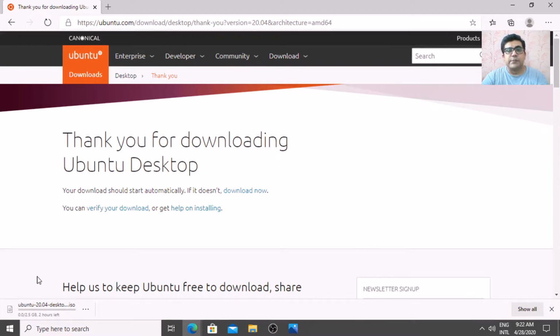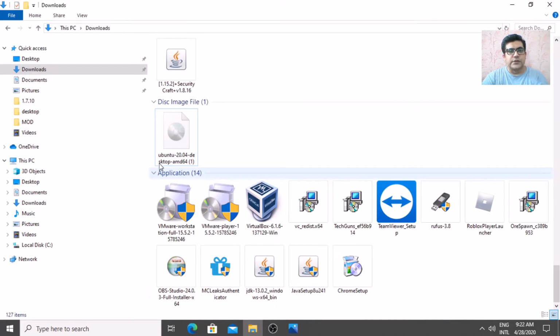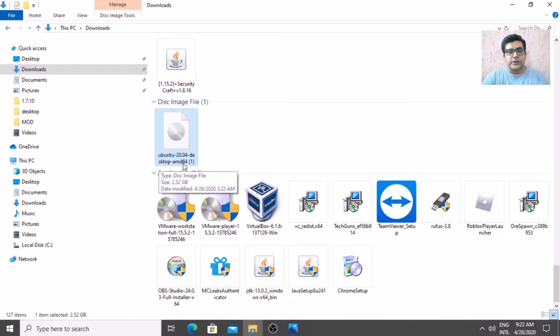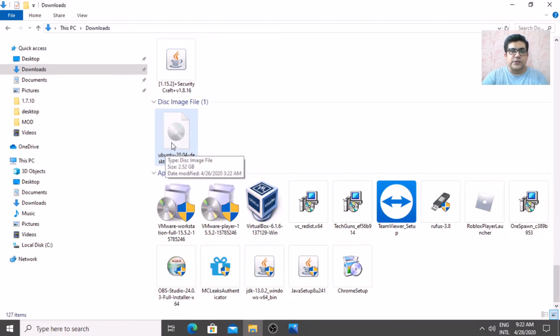It actually depends on the speed of your internet, so this file will take a long time. I have already downloaded this, so let me show you where it is. You can see this is Ubuntu 20.04 desktop, a 64-bit system in ISO file format. This is the ISO file that I have already downloaded.